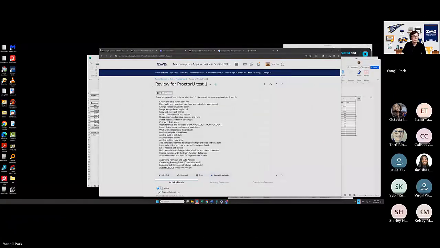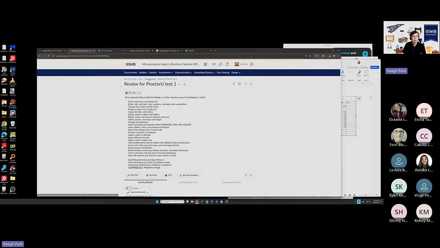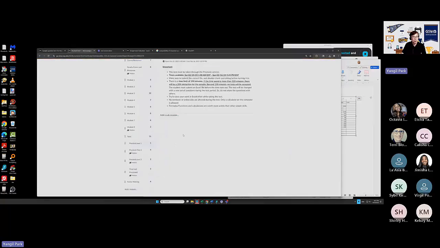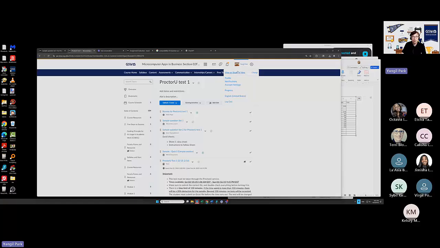Okay, so here's the scenario. Let me go to the tests folder on GeorgiaView. I assume you have seen that review. Okay, so let me switch to share screen. I'm going to share entire screen. All right, that's out of GeorgiaView again. I need to be in student view.